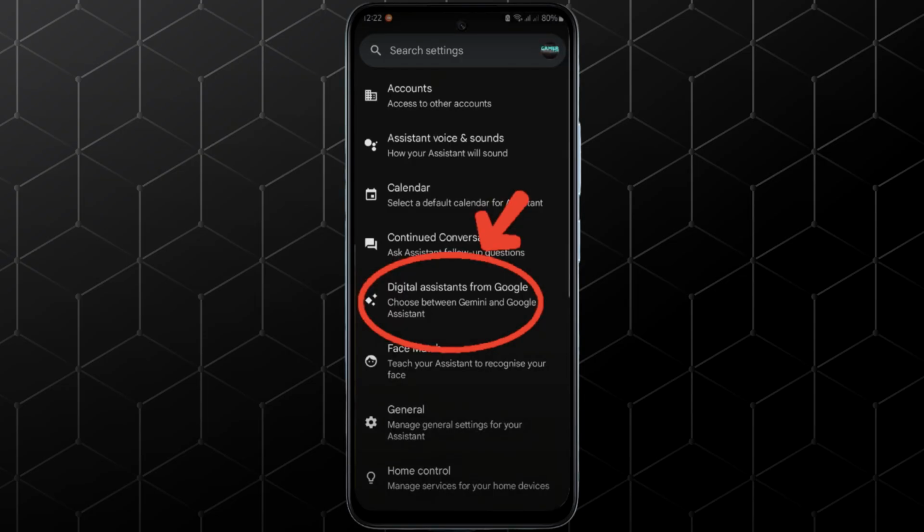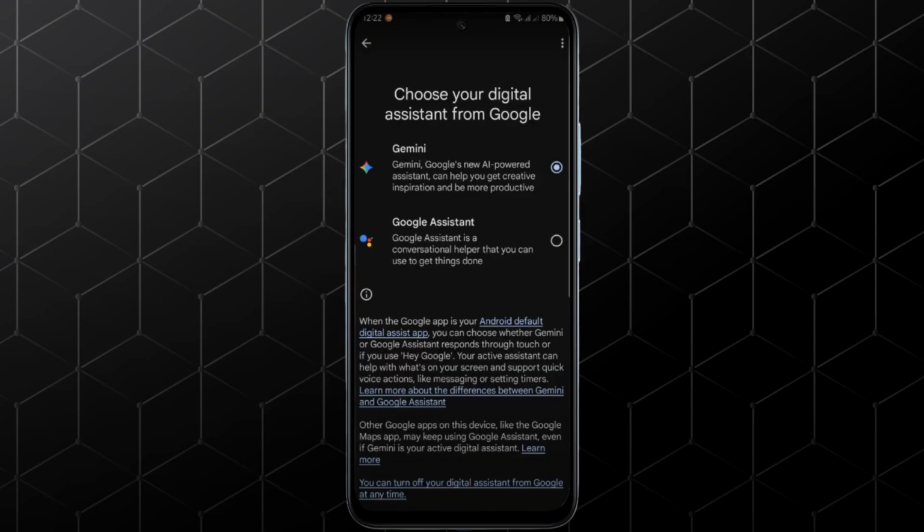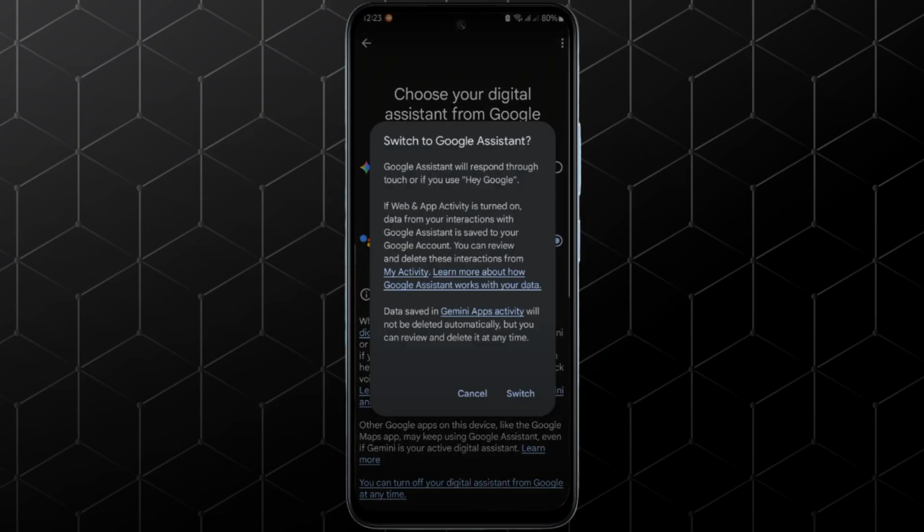Keep scrolling to the very bottom, and you'll find a section called Digital Assistance from Google. Tap that. Here, if Gemini's enabled, it'll be selected. You'll see an option to switch to Google Assistant. Tap it, then hit Switch to confirm. Boom! Gemini's gone, and Google Assistant is back in charge. Your Hey Google commands will now trigger the classic assistant.